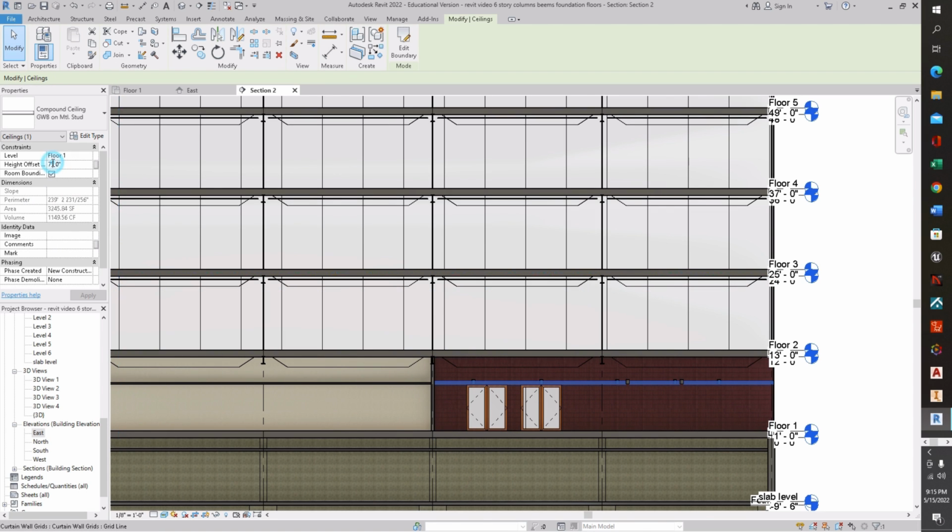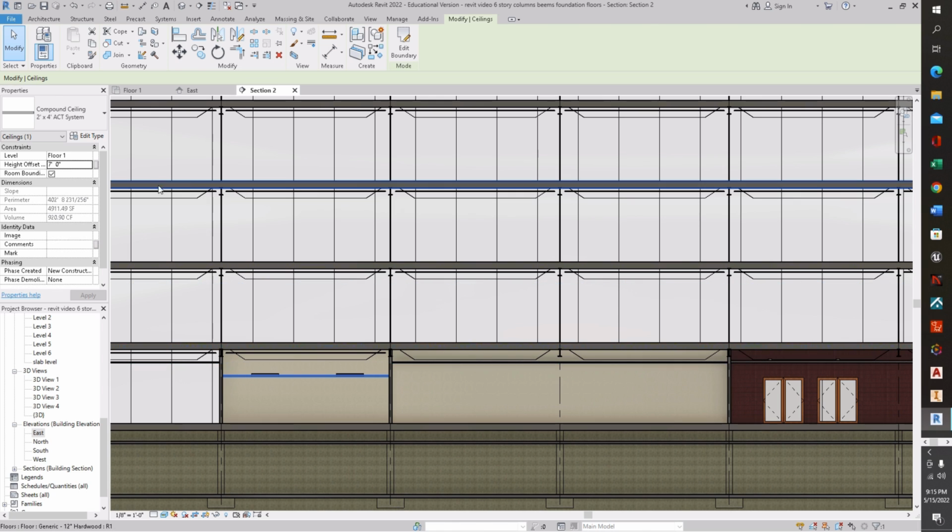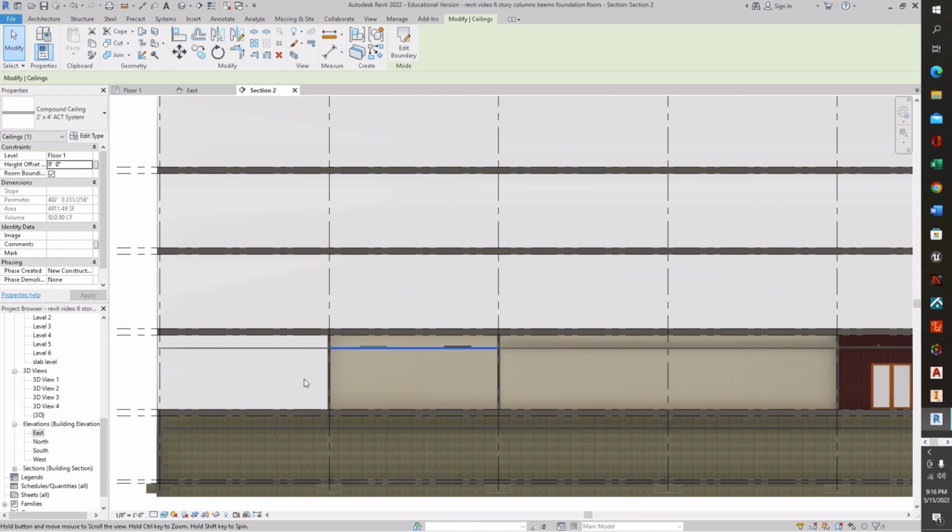We'll move that one up to 9 feet and apply. And that moves it up. This one here, move that up to 9 feet. Little renovations here we're doing. The ceiling here, move that one. All the ones that we can grab in this view, we can move them up to 9 feet. Makes for a little bit better practice.